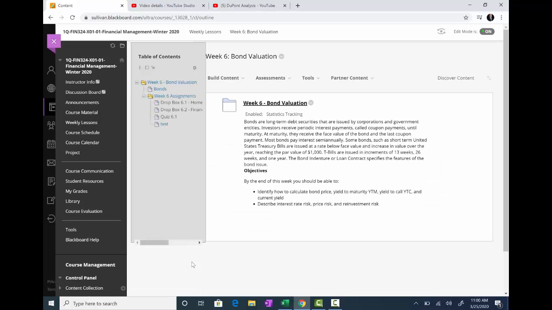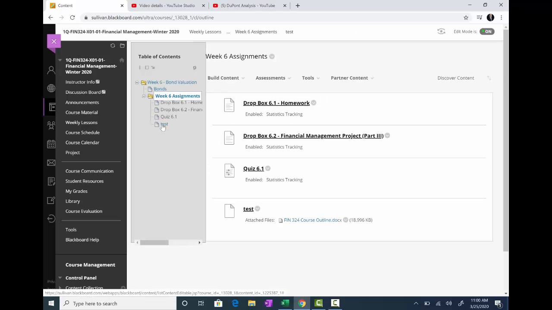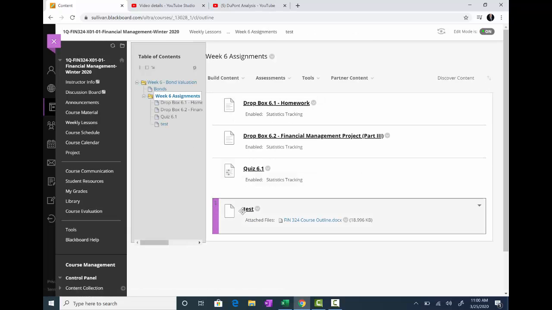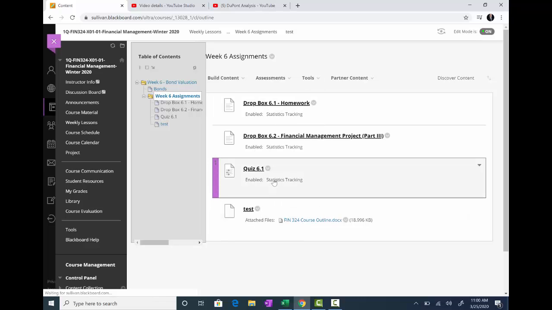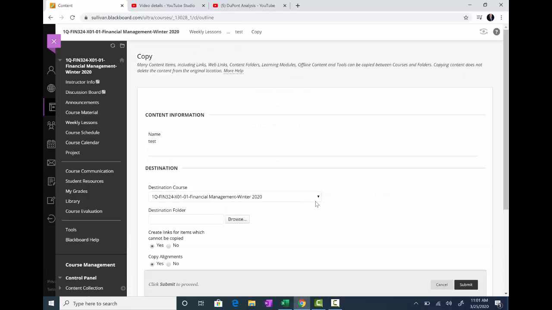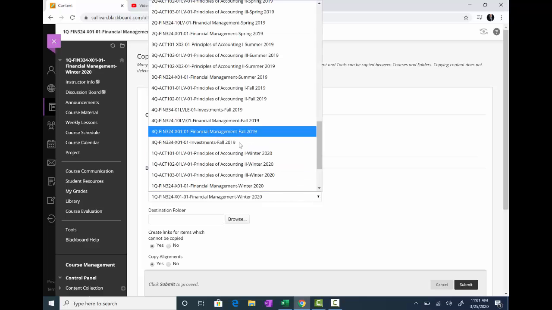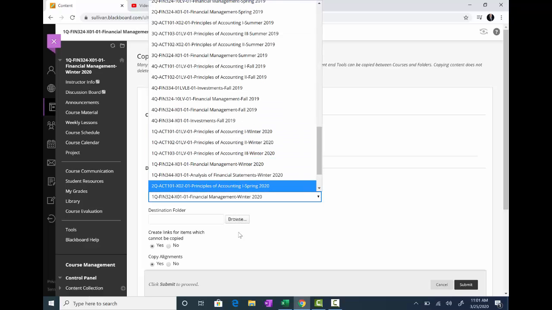Let's say next quarter comes along and you really enjoyed that page that you created, and you think, oh, I'm going to have to do it all over again. No, you don't. You can click right here and copy it. If I copy it, it'll take me right to whatever class I want to put it in and whatever folder I want to put it in, and I just browse and link it. Now this does not work for a Dropbox or a discussion.